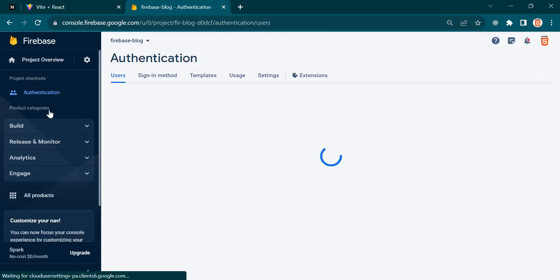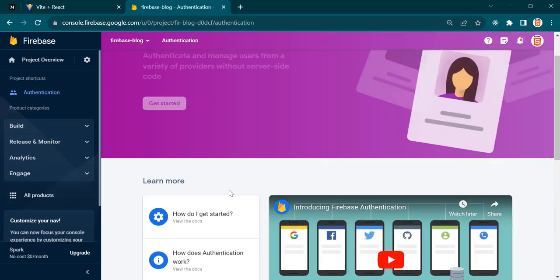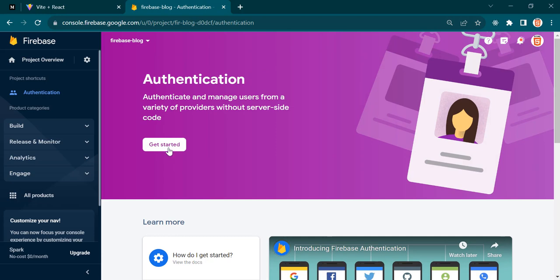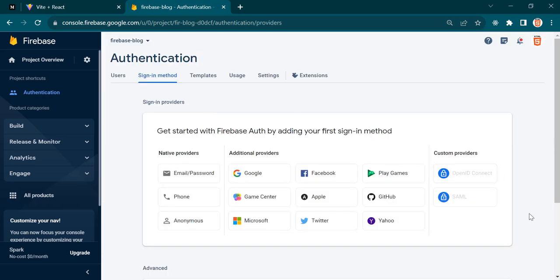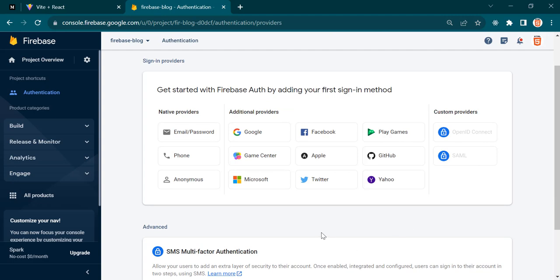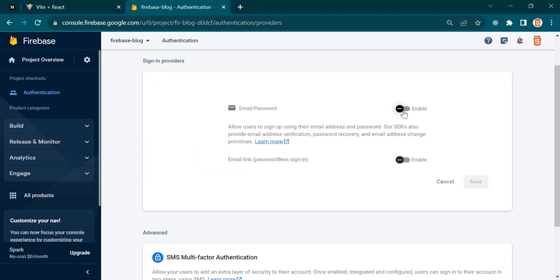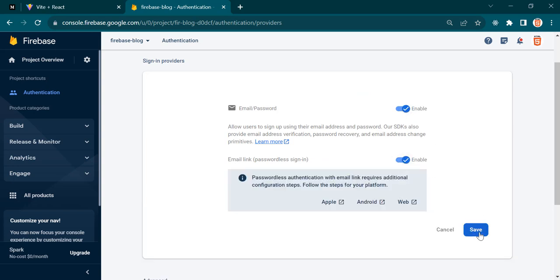So I'm going to click this Authentication here. As you can see, you need to click this Get started, and inside here you need to choose all the platforms that you want to add for your authentication. So I'm going to choose email and password. You need to enable this, and you need to enable this also. Just save it.